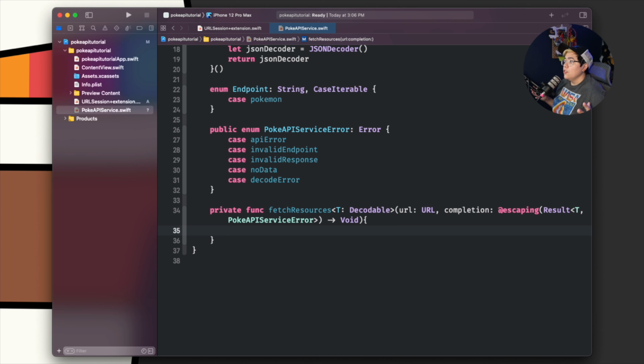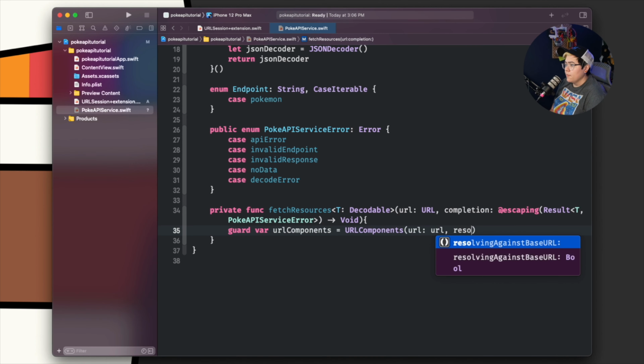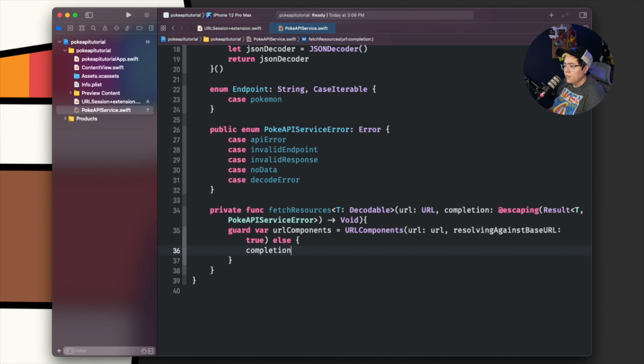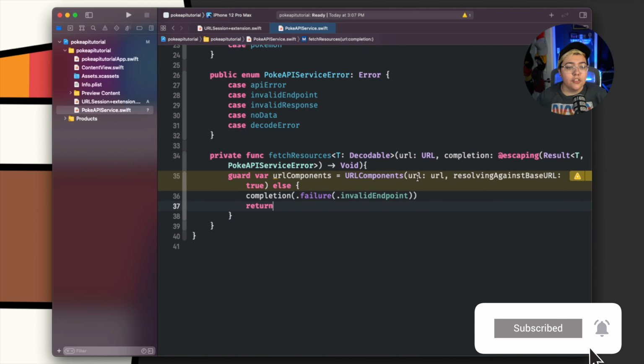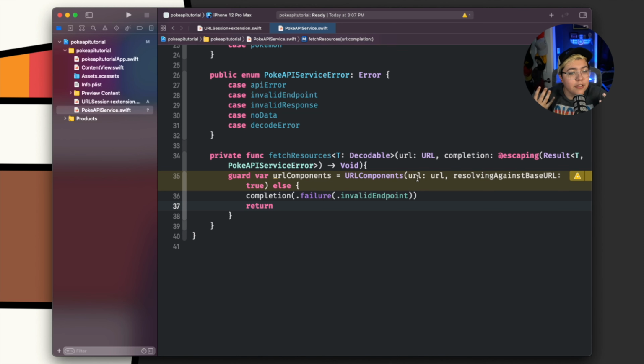So the first thing we need to do is we need to actually check that URL and make sure that it's actually valid. What I did here was I said, hey, can you check these URL components and make sure that they work against that base URL? And if they don't, if for some reason these components are just not valid, we have an invalid endpoint, can't use it.